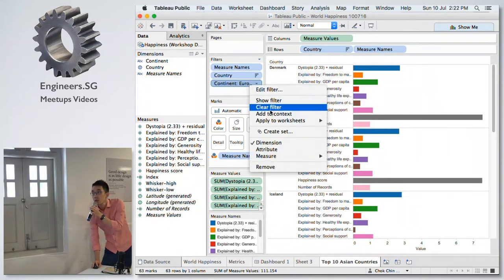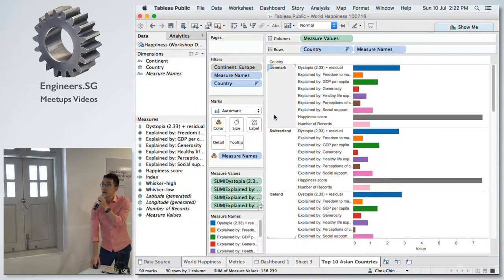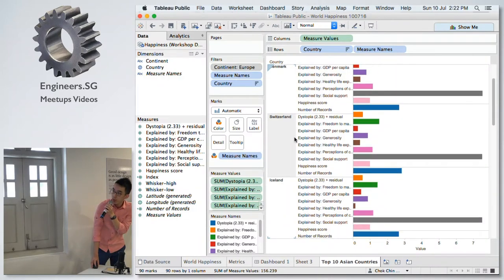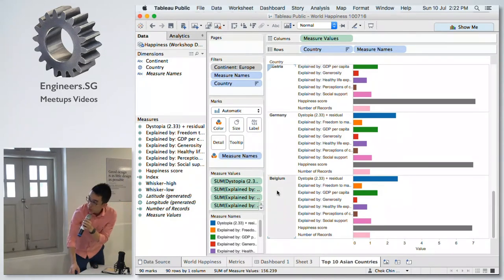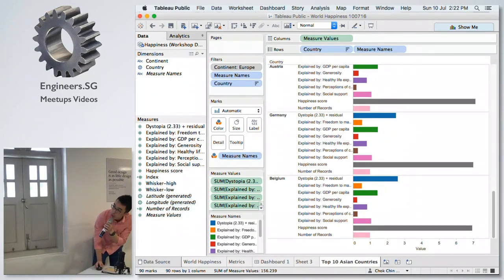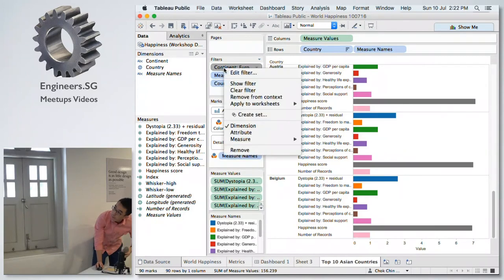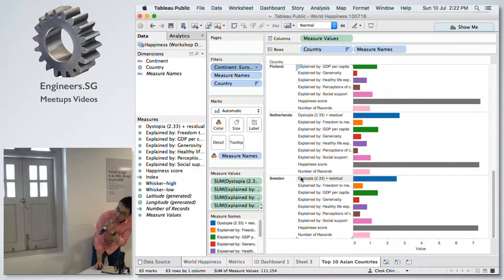But if you add to context for Europe, then you look at the top 10 countries within Europe itself. Notice that Belgium is here now. If I don't add it to context, you will not see Belgium. So you have to ask yourself: do you want to see the top 10 countries within Europe itself, is it a superset and subset relationship, or is it an intersection relationship?